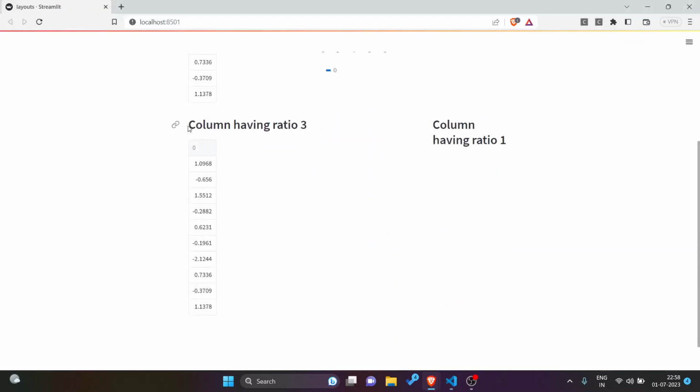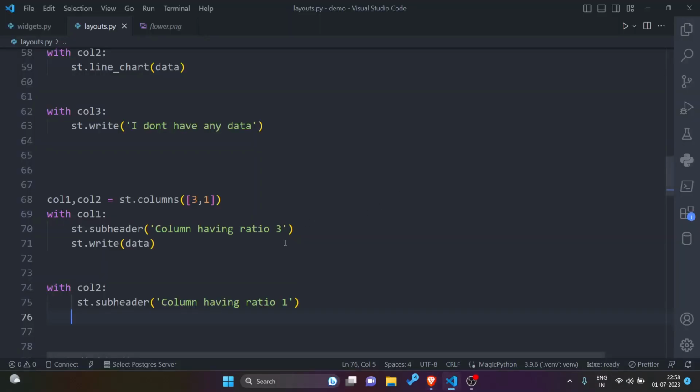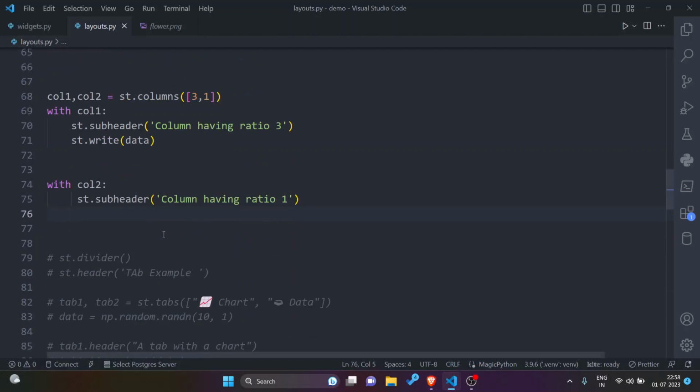So here the ratio of these columns is changed. This column is taking 3 parts of the container width, and this column is taking only 1 part of the container width. So that's it for columns.